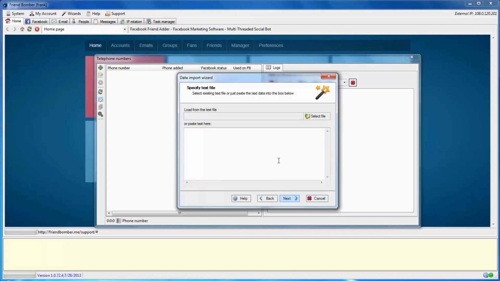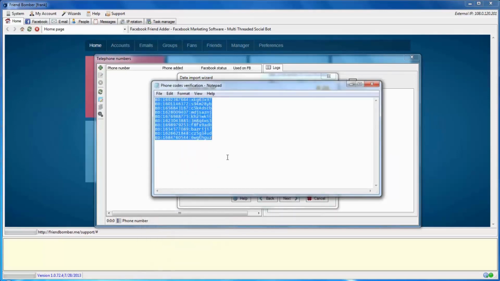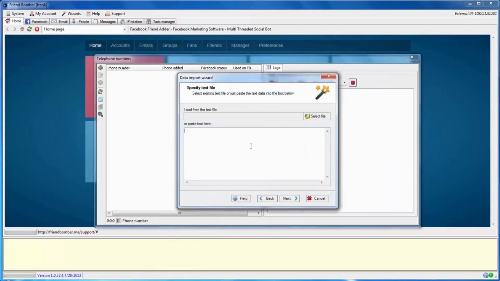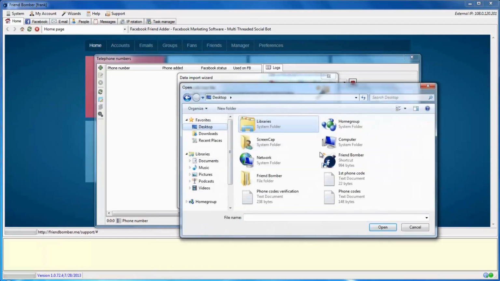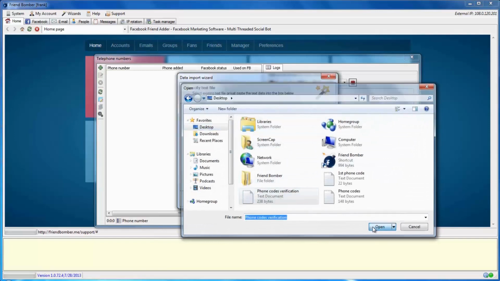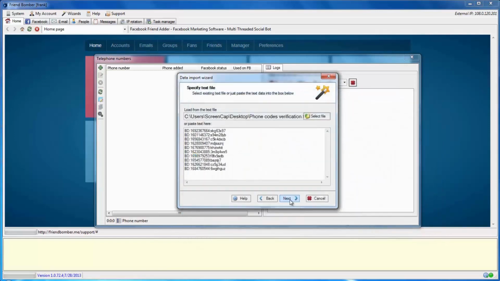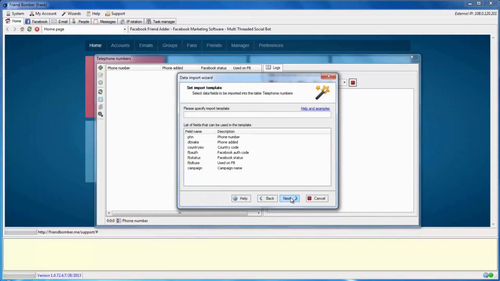You can copy and paste the numbers and codes like this. Or you can import the file like this. Click Next to continue.